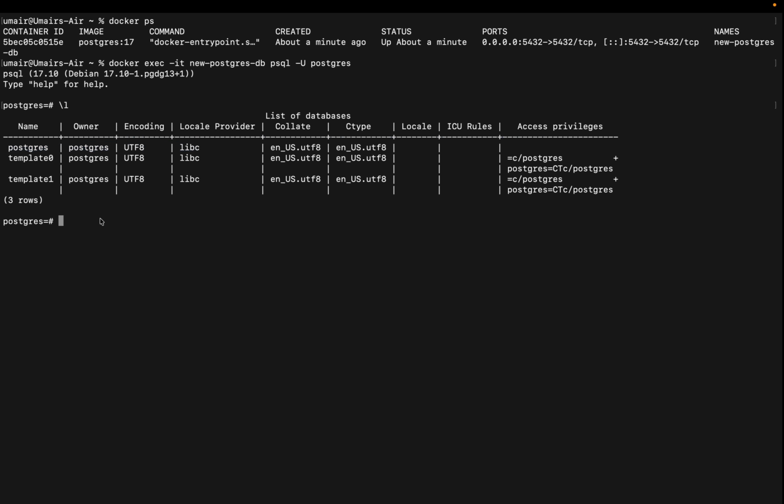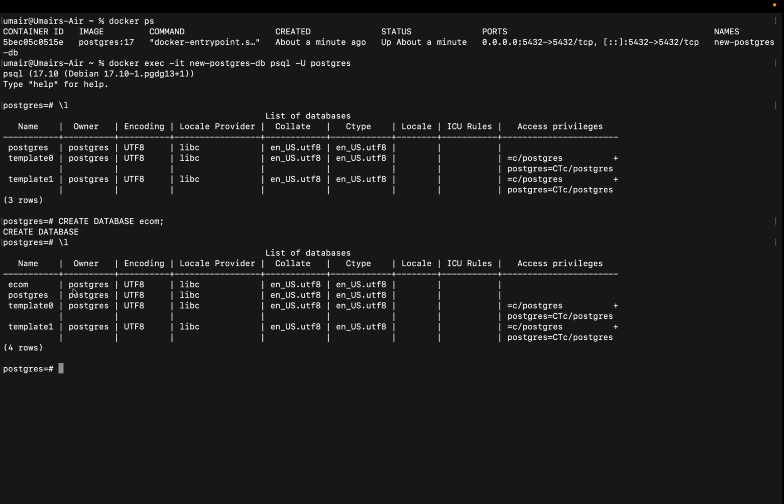Now we can create multiple databases inside this. To do that, I'm going to run the command create database. Give your database some name. I'm going to name it ecom, semicolon, and hit enter. As you can see, it has created a database. Now if I type \l, you'll see this ecom database here as well.